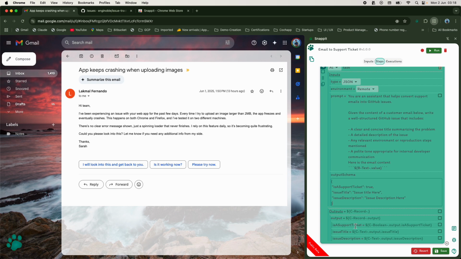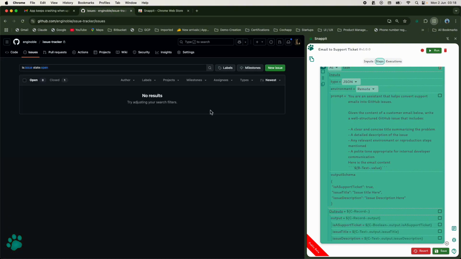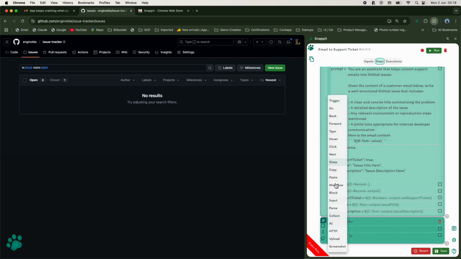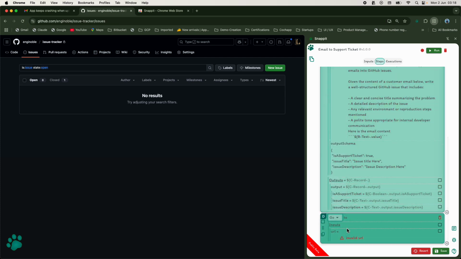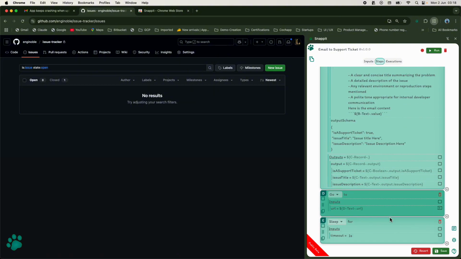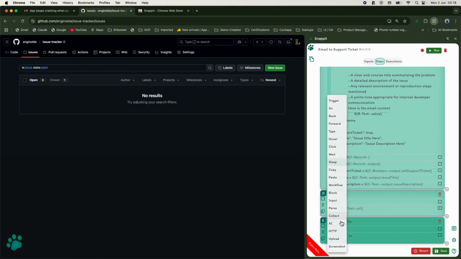Next, we will use the AI generated output to create a GitHub issue. I'm using GitHub for this demo, but you can integrate with any ticketing system such as Jira or your preferred CRM. I open a new tab, navigate to the Issues tab of our GitHub repository, and add a Go step with the GitHub Issues URL. I also made this URL an input to the flow so you can easily customize it with your own repository link.